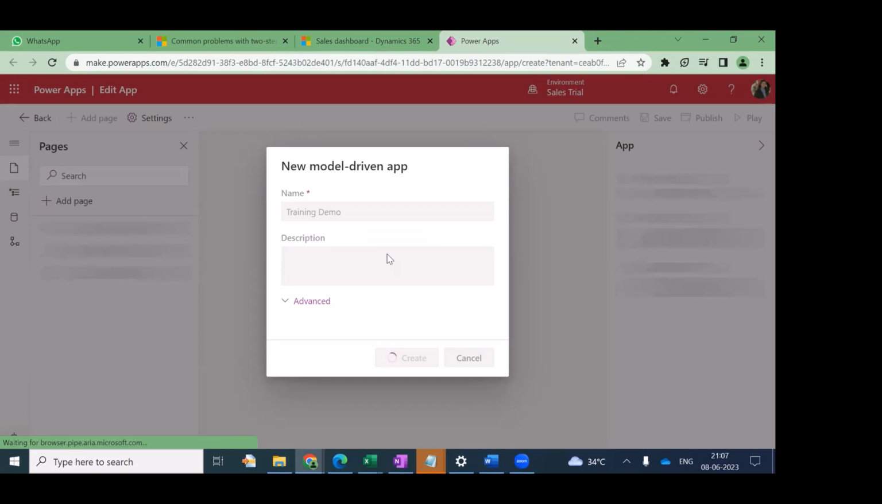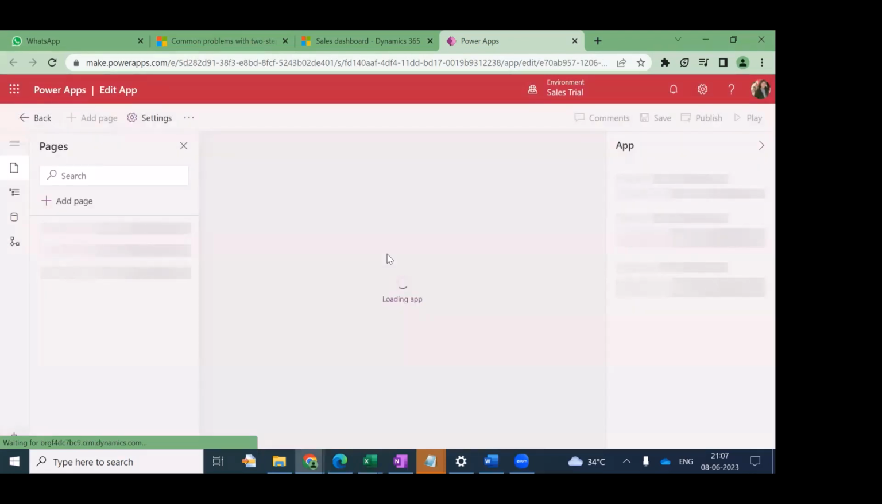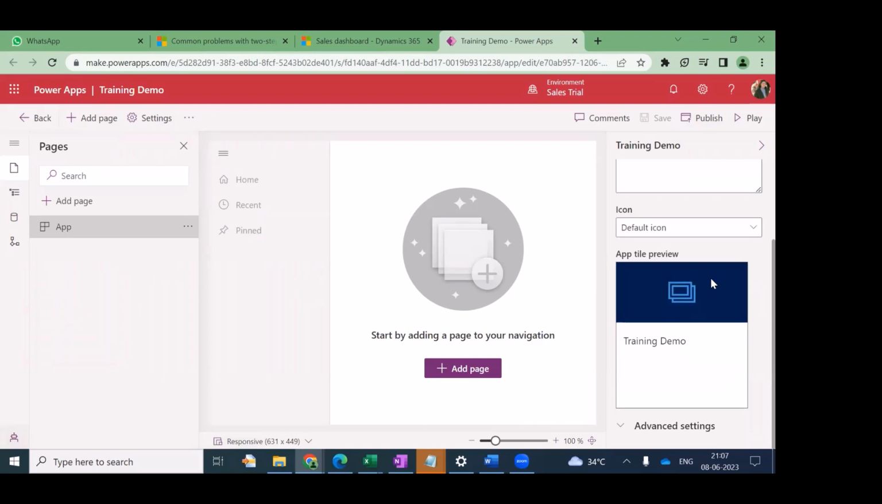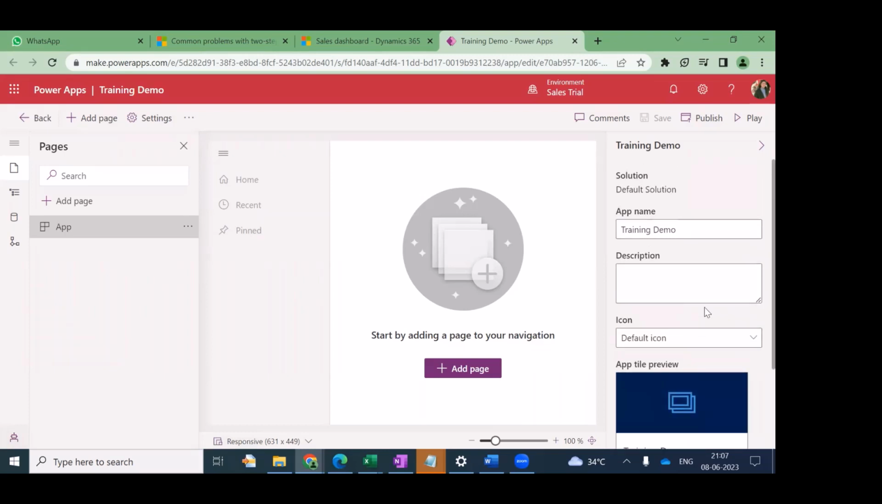I want you guys to learn at least some basics so that if someone asks you to develop anything, you should not be blank. What is this? What is that? First of all, you should know all the terminology. Okay, so this is app, solution, default solution. It's checking training demo app.